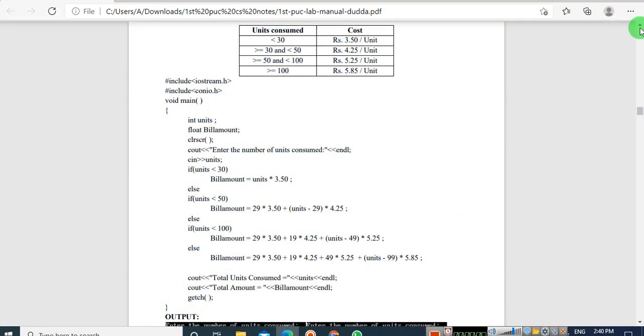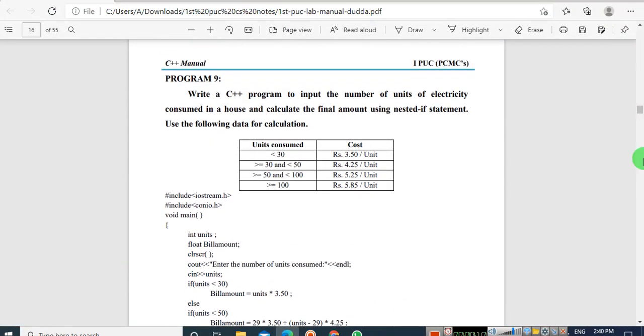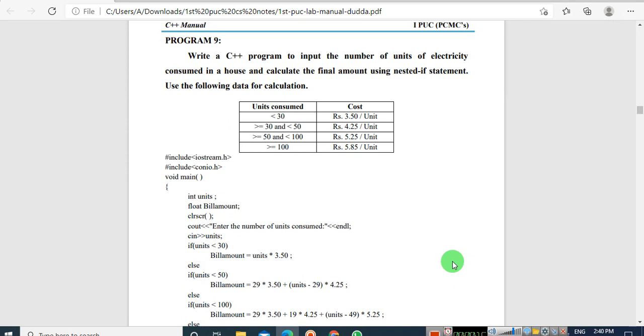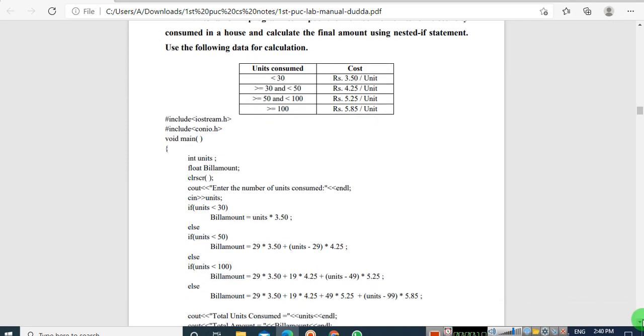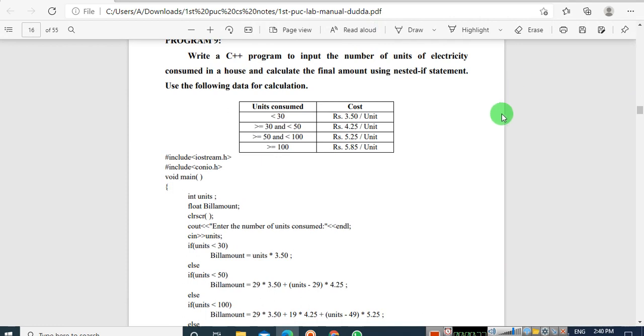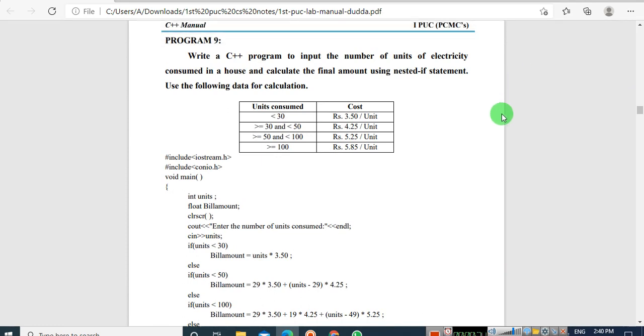So here is the lab program. I'll read out the question for you. So this is the 9th lab program of first PUC computer science. So let me show you the program. This is the program and first I'll read out the statement.